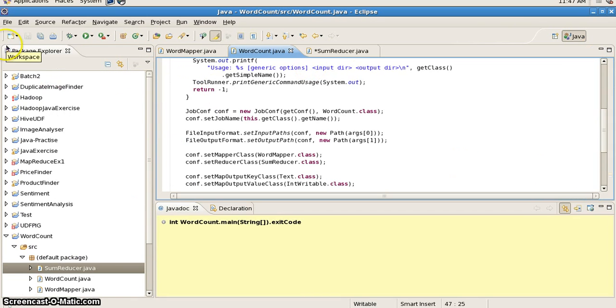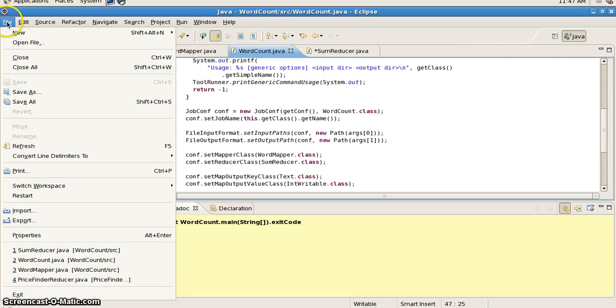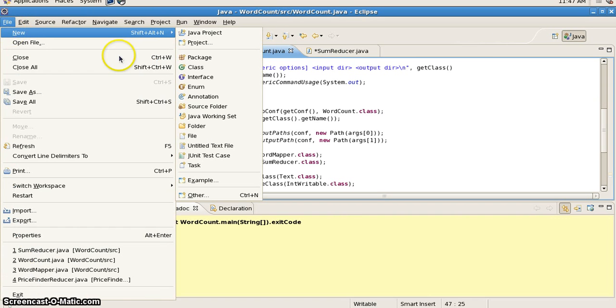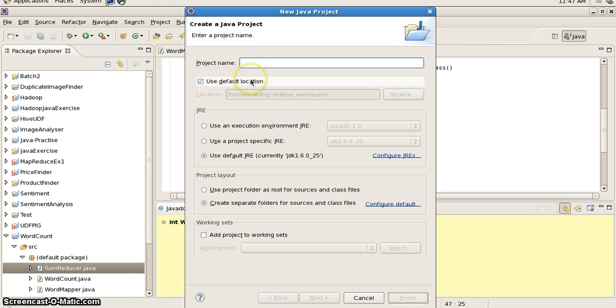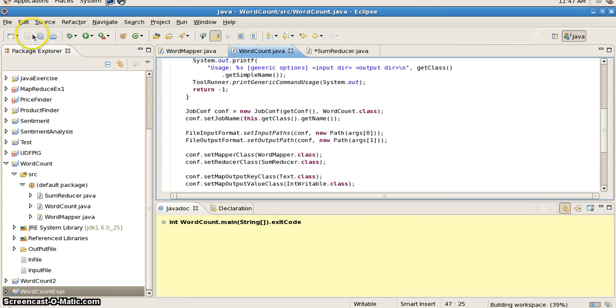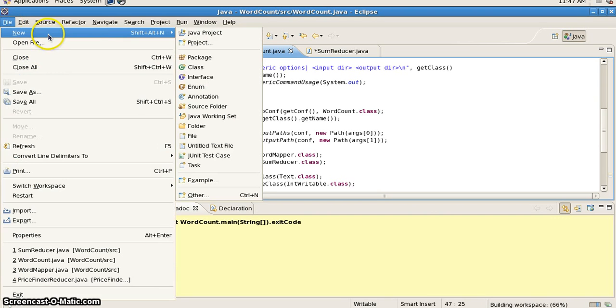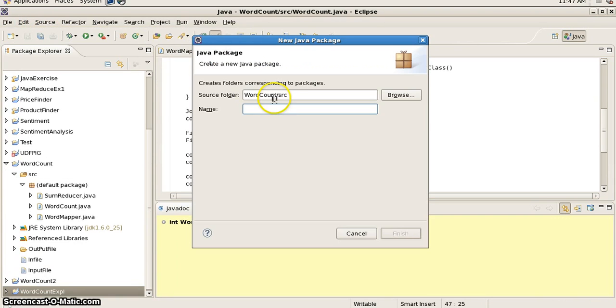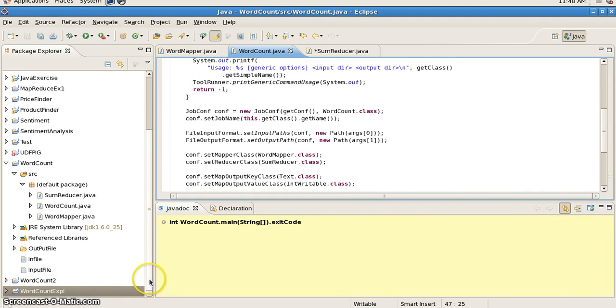So in order to create a jar file, the first thing you have to do is create a project. So I'm creating a project using File, New, Java Project. I'm giving the project name as word count explanation. Finish. And then I'm creating a package. Package is pretty much required for any Java code. So I'm creating it here.